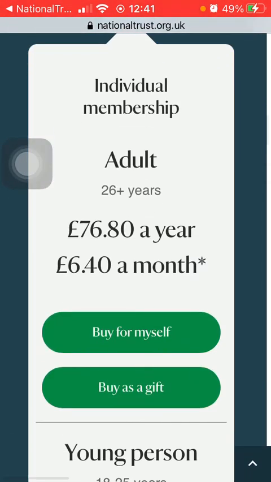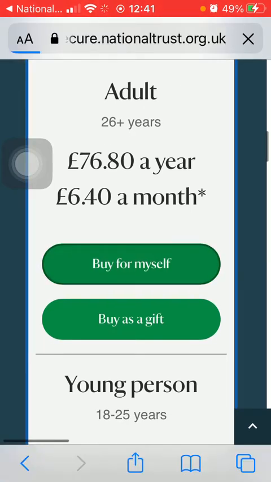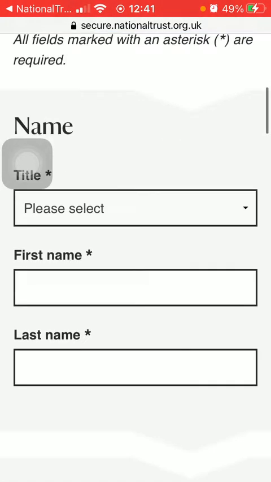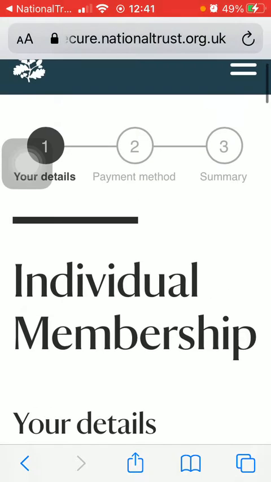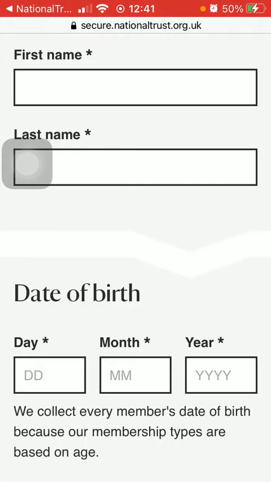So here you can select the way you want to pay, the payment method. You need to add your details, and after that you will be able to finish this process of becoming a member. So that's pretty much it for this video.